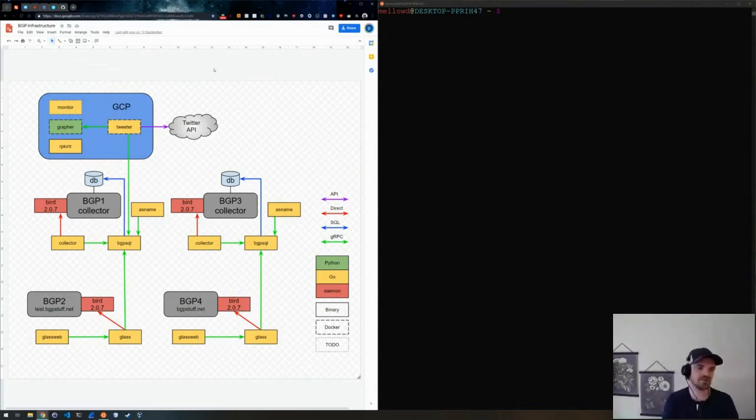So BGP 1 and BGP 3 are what I call my collectors. Those are the devices that I peer with multiple peering points, people all over the world. IPv4 and IPv6, this is just a multi-hop eBGP session. I receive all the prefixes they send me. I send them nothing, and that's it.